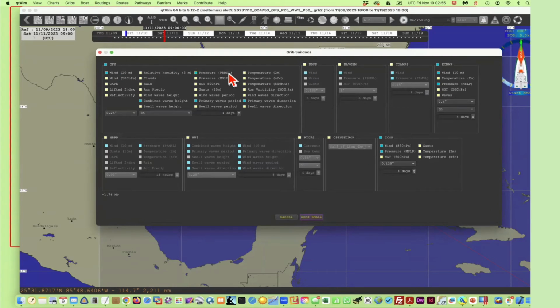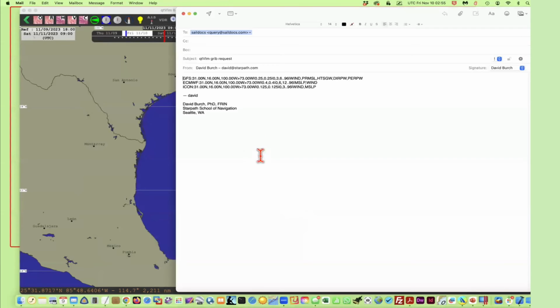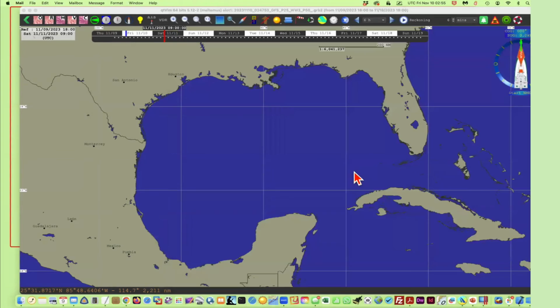And then I could take wind and pressure from each of them and so forth, and then say, send an email, and it generates this email. And then you send that email off, and Saildocs will send you back those Grib files. And when you get the Grib files back, you can then just, don't save, you can just move them into a folder. And that's what I've done.